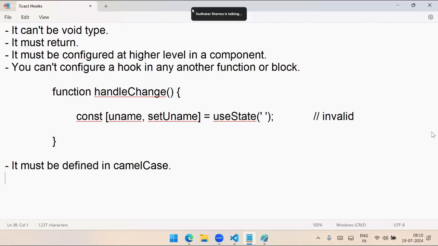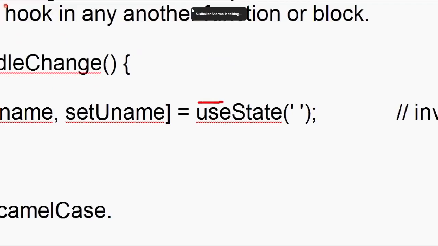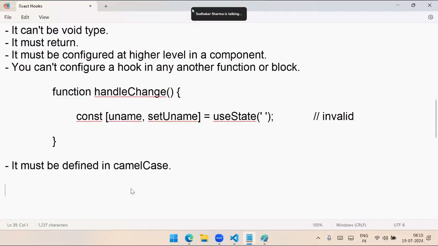You know camel case representation. You see, useState is already using camel case: lowercase, then an uppercase, and again lowercase. That is a very common rule. Already I told you, components also must start with an uppercase letter. That is mandatory, right? So hooks must have this basic rule. Technically, when you are designing a hook, these are the basic rules you should know.